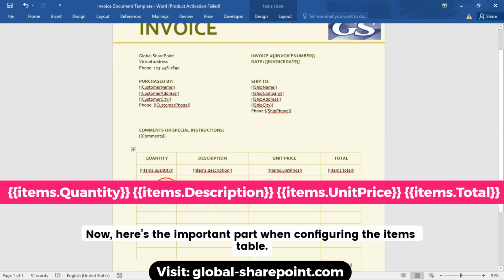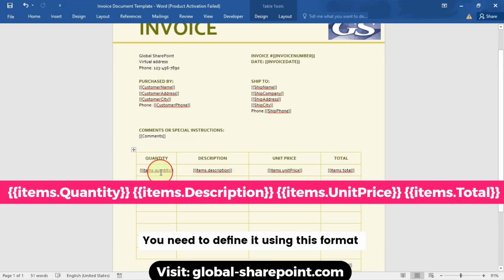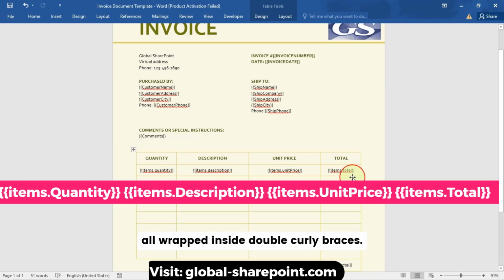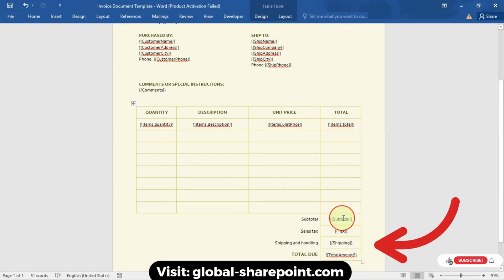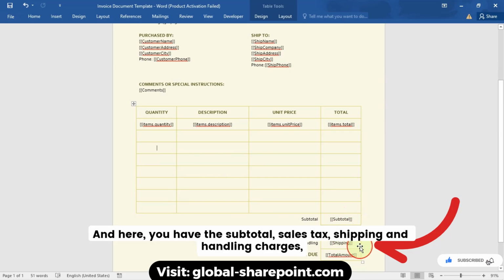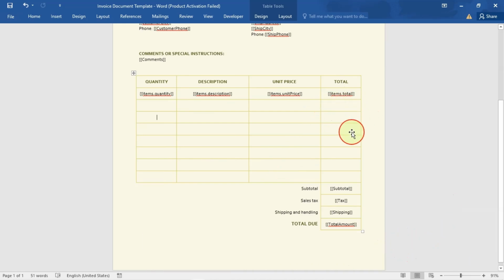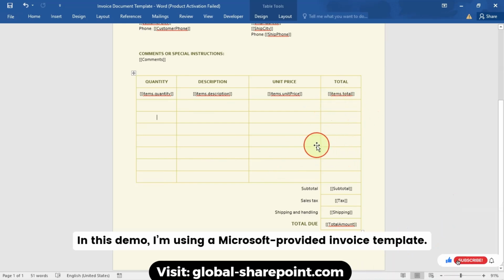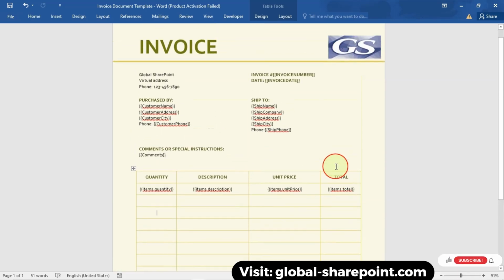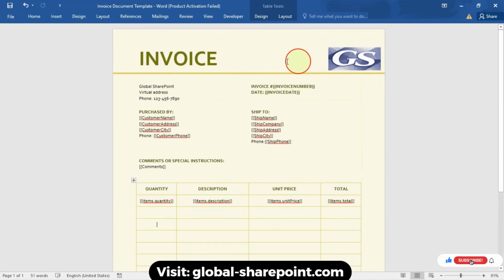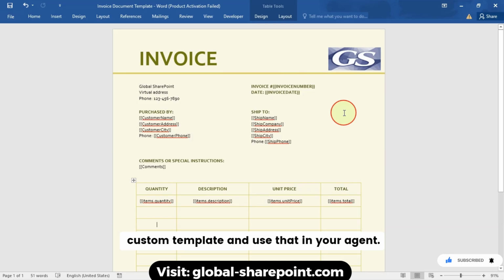Now, here's the important part when configuring the items table. You need to define it using this format: items.quantity, items.description, items.unit price, and items.total, all wrapped inside double curly braces. And here, you have the subtotal, sales tax, shipping and handling charges, followed by the total invoice amount. In this demo, I'm using a Microsoft-provided invoice template, but you can absolutely create your own custom template and use that in your agent.